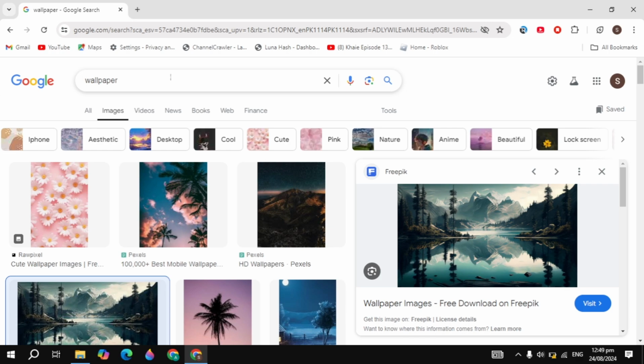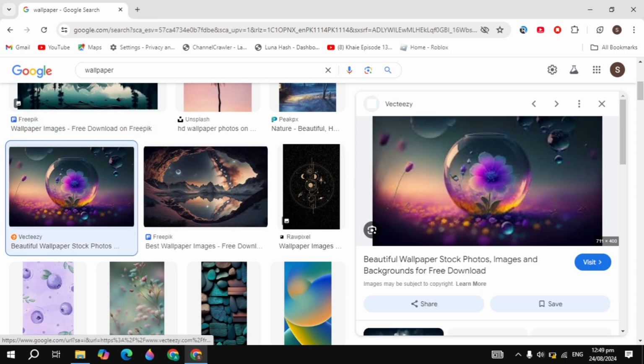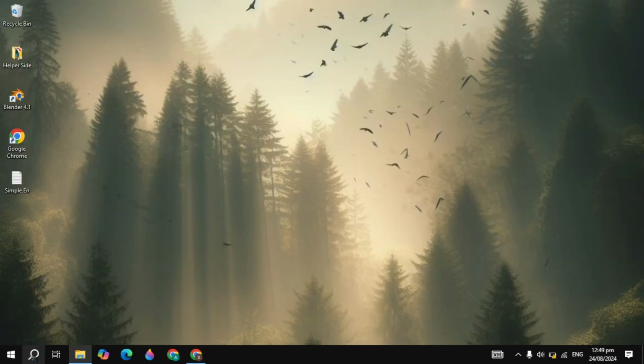Hi everyone, in this video I will show you how you can fix Chrome browser images not loading. Whenever you try to search for anything and images are not loading, I will show you the three effective solutions that will definitely fix your problem.